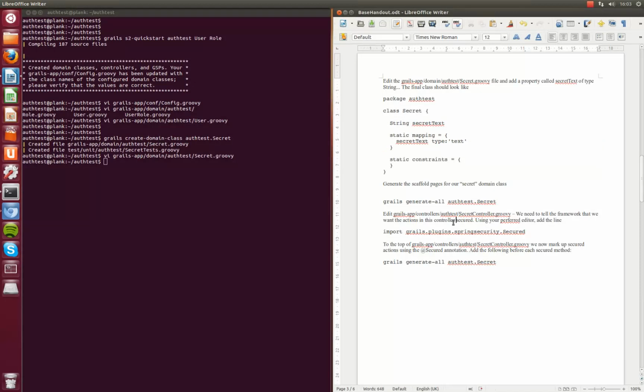The point of this application is to demonstrate security, and we want a front page, which is an index.jsp that isn't secured, but then we'd like to secure all the actions on this secret object. So we need to generate the scaffold, so we've got some user interface. So let's run grails generate-all on auth-test.secret. So this is going to generate a user interface for managing these secrets and creating them.